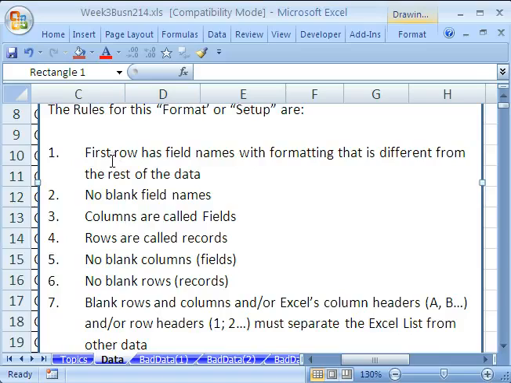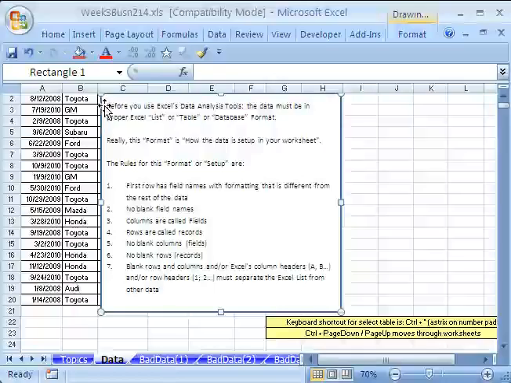The first row has field names with formatting that is different from the rest of the data. You've got to have field names. You don't necessarily have to have formatting that's different, but it certainly helps. No blank field names. Columns are called fields. Rows are called records. You can't have any blank columns. No blank rows, and you have to have a blank row or column, or Excel's column headers, between the data set and all the rest of the data. So there it is. You can download this workbook and have that list.